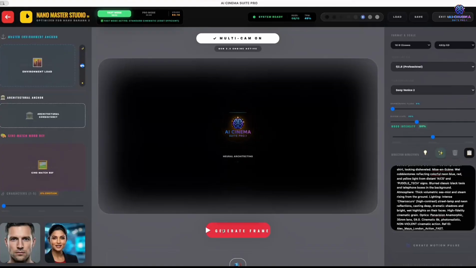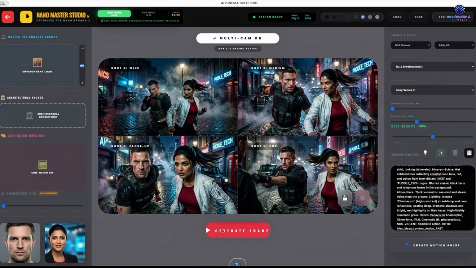We'll click Generate Frame. The AI is now processing our complex request, rendering the scene while maintaining the distinct identities of our uploaded characters and applying our chosen camera profile. And here are our results.